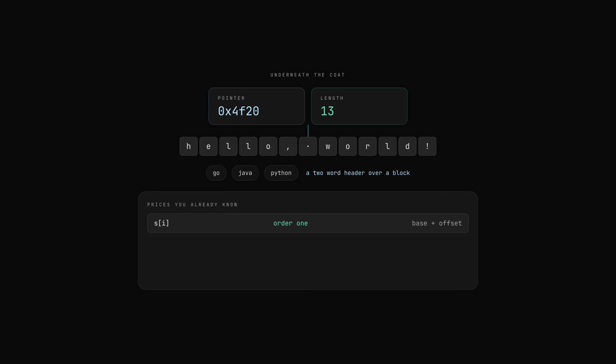Indexing a byte, order 1, base plus offset. Scanning, sequential, cache-friendly, the prefetcher streams it. And asking for the length is order 1, because the length is a field. You read an integer that's already sitting there. That last one sounds too obvious to say out loud, except you've seen what happens without it.